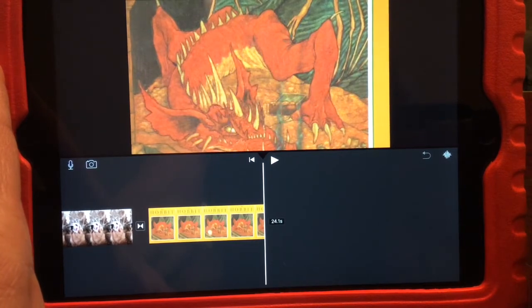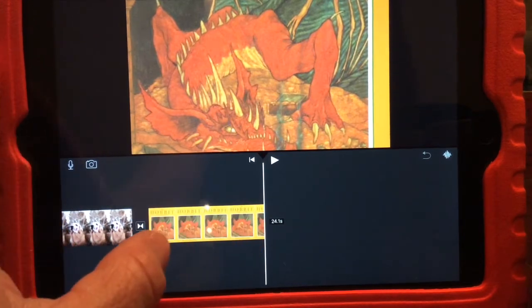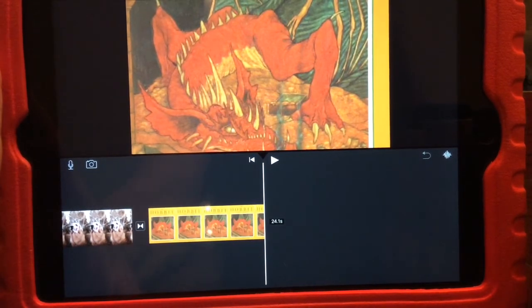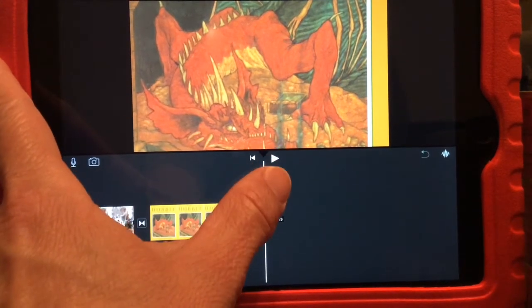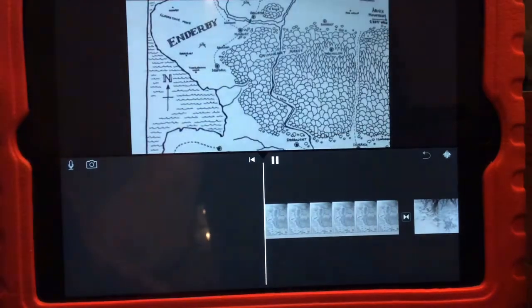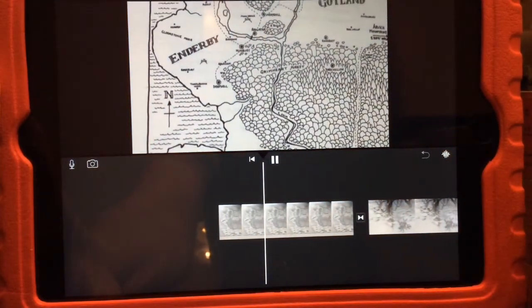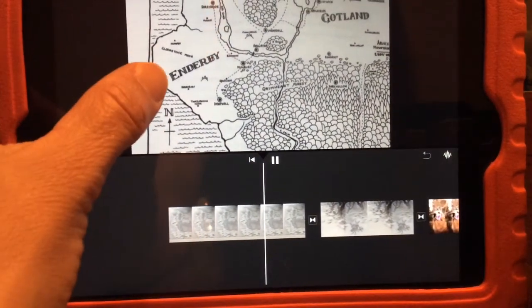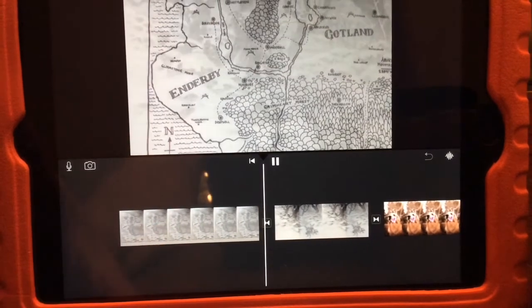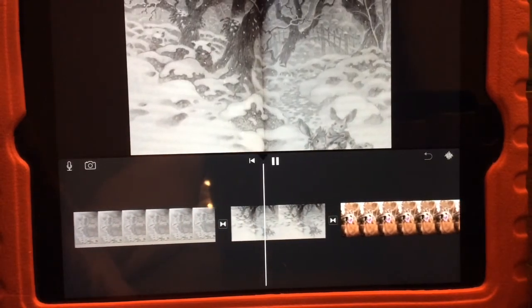And here's what my movie looks like. This bottom part of the screen right here, this is called the timeline, and that's where you can make changes to your movie. But before I make any changes, I'm going to look at the way it looks now by selecting this arrow, which is the play button. So I'll go ahead and do that. You can see the play here. This is your timeline going by.